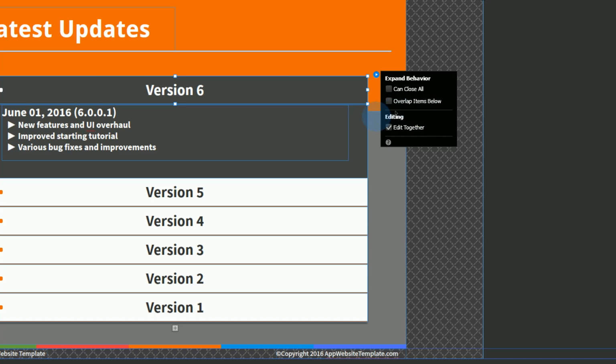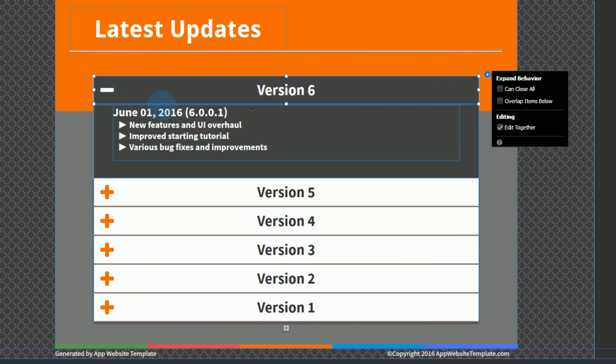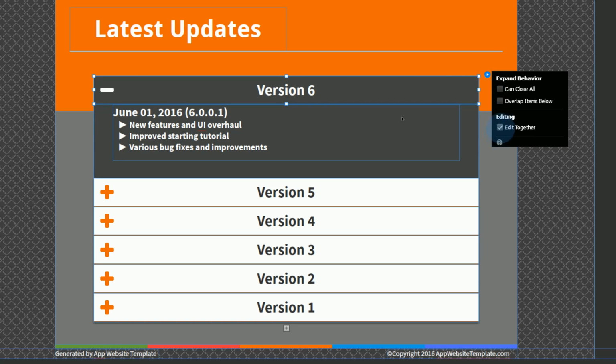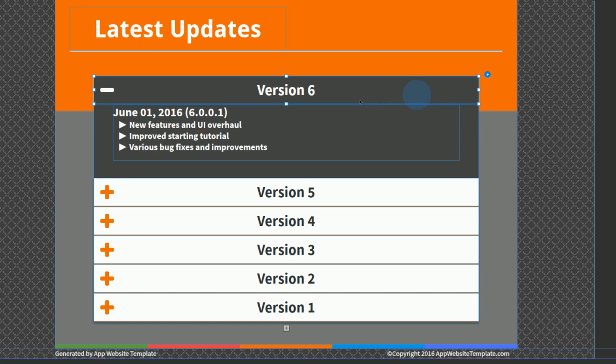Finally, we have the Edit Together. This is also a familiar option and basically allows us to propagate our changes from one tab to the rest of the tabs. And when editing, it is quite helpful to have it checked. Alright, that is all the options for the accordion widget. And using this widget to keep track of your updates, your app updates, is quite helpful.